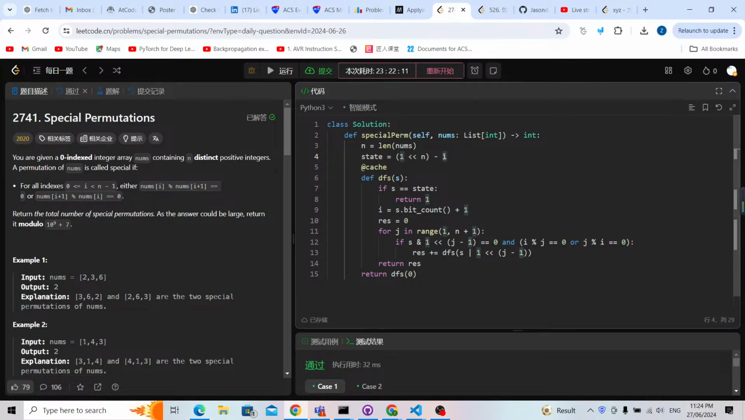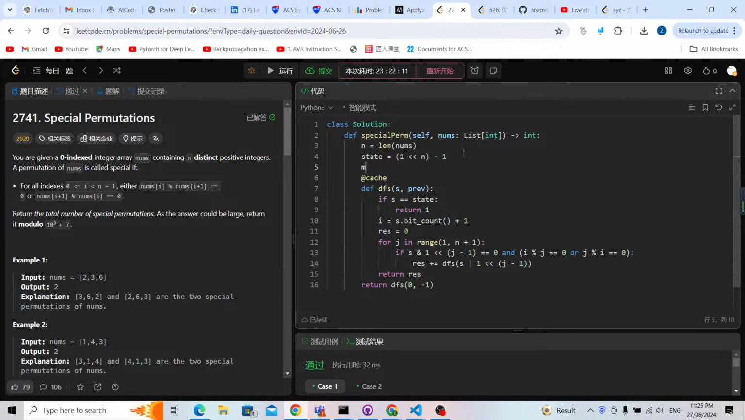Now I also want to, yeah, let me check. For the DFS function, I need a state, of course, and I also need to have a previous number. So my previous number is gonna start from -1. As the result can be really big, I want to have a mod. It's gonna be 10 to the power of 9 plus 7. This is according to the description. This means for the final result I'm gonna use a mod.